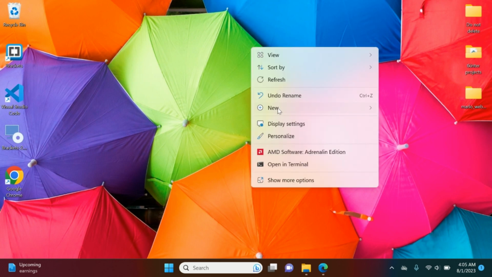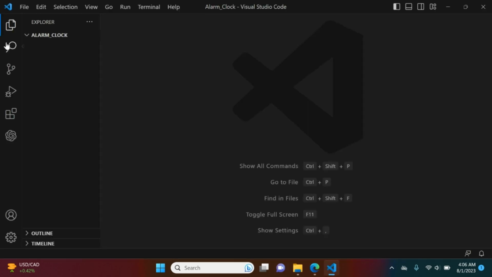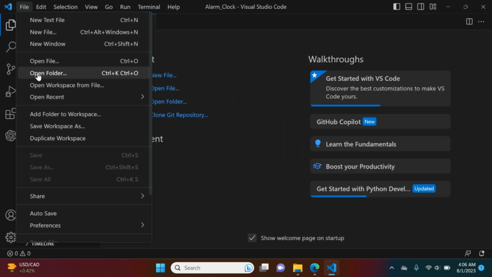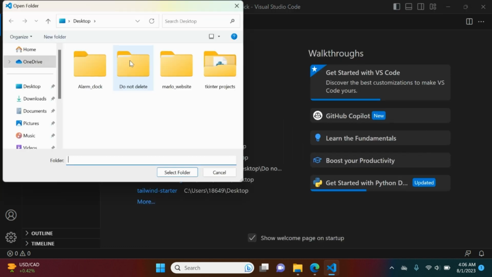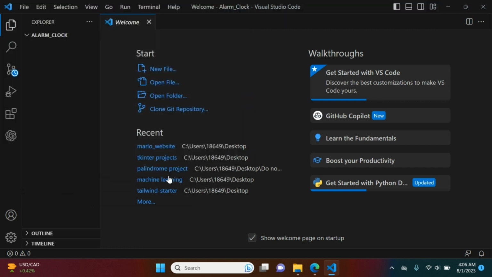So first thing first, we need to create a folder. We're going to name this project alarm clock. Next thing we're going to do is go in Visual Studio Code. We're going to go to File, Open Folder. You're going to select the folder you just created, the alarm clock. We're going to set that as our directory.